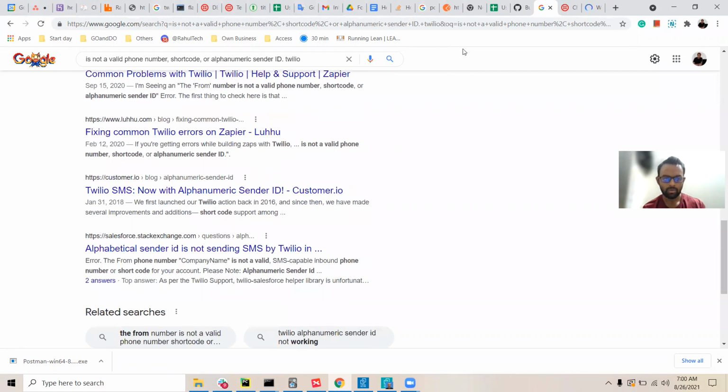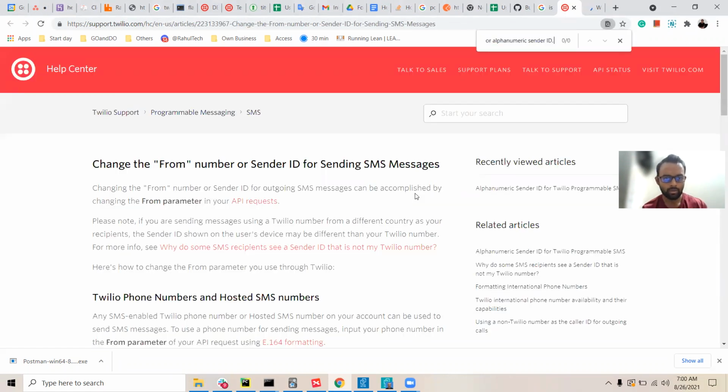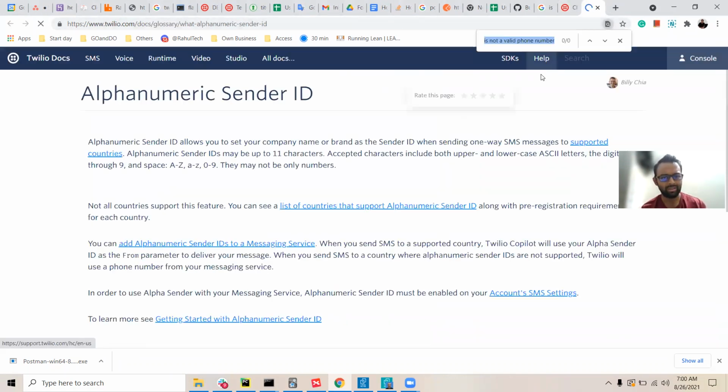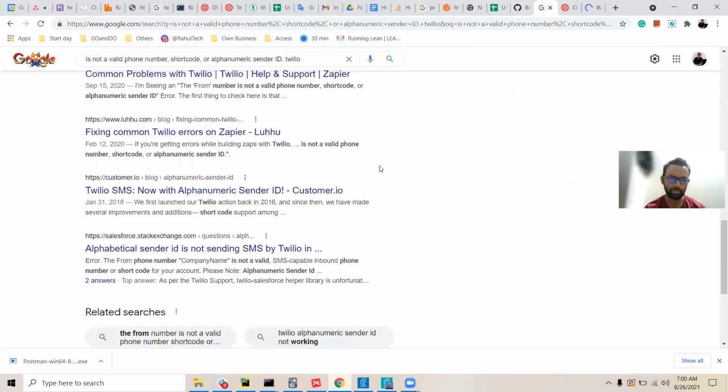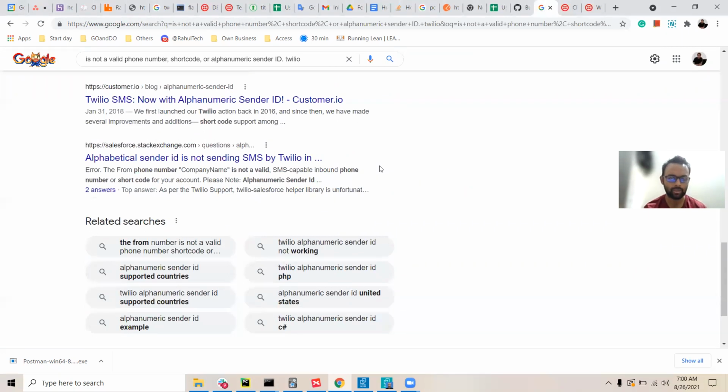You change the format of the number, right? No. Whatever number is provided to me, I'm providing the same number to Twilio, basically. That's what I'm doing. I'm not doing any kind of manipulation on the number side. That's what I have done.